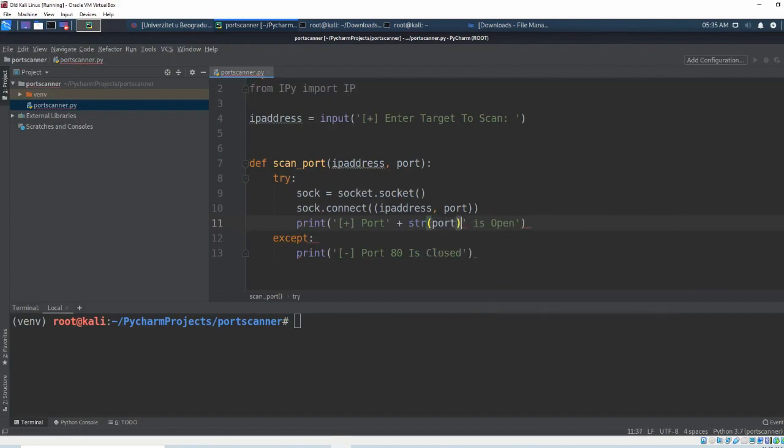And the reason why we're using the string function onto this port variable is because the port variable will hold an integer value. Therefore, once we actually try to print it, we will get an error if we try to print an integer value. So we need to convert it first to string using this str function, and then we can print this. So for example, if the port is number 23, this will print port 23 is open. We also need to do the same right here. String from port. Okay, so port 23 is closed.